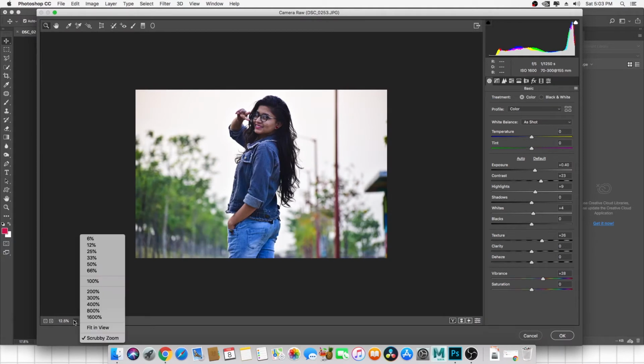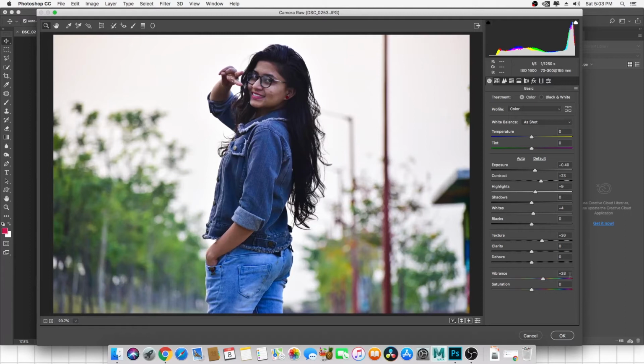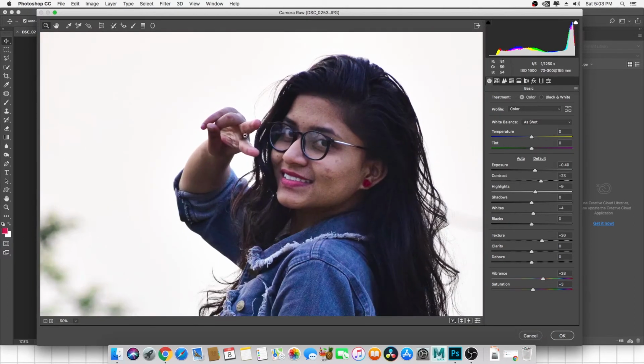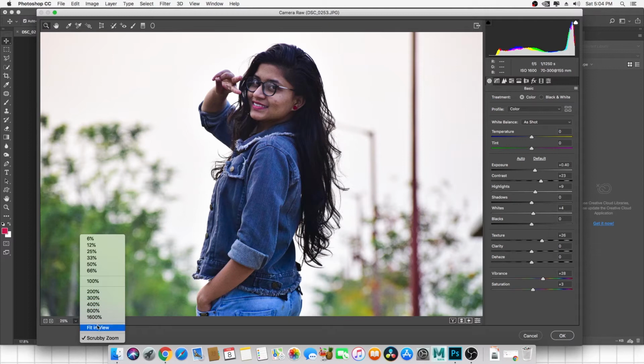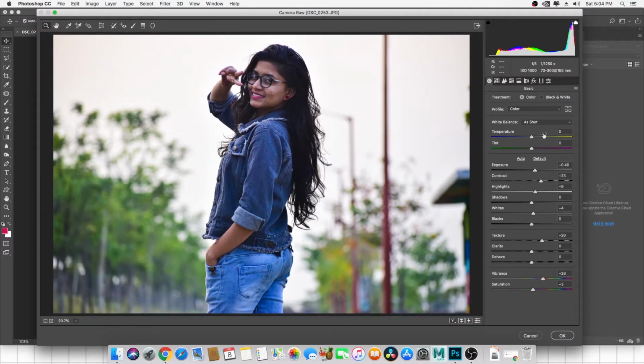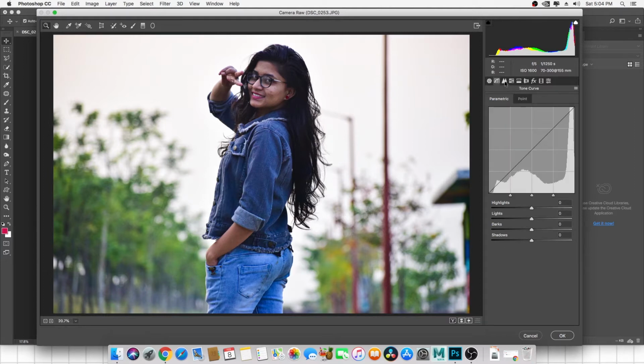Next, first of all I'm going to fit in the view. Okay, now I can increase saturation if I want, but I don't think saturation needs a lot of adjustment. I think 3 or 5 is enough. Okay, after increasing saturation, you can see the skin tone on her finger becoming more prominent, and it's looking so realistic of the skin tones. So I can minimize it again to fit in a view. Okay, so here I can leave it, and next I'm going to this one.